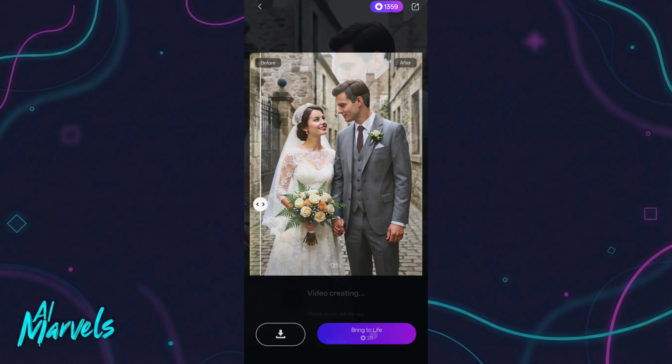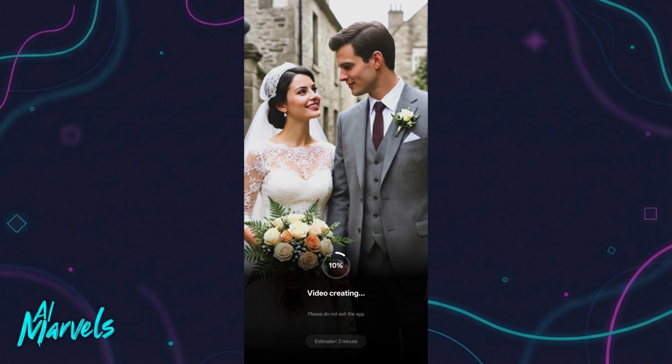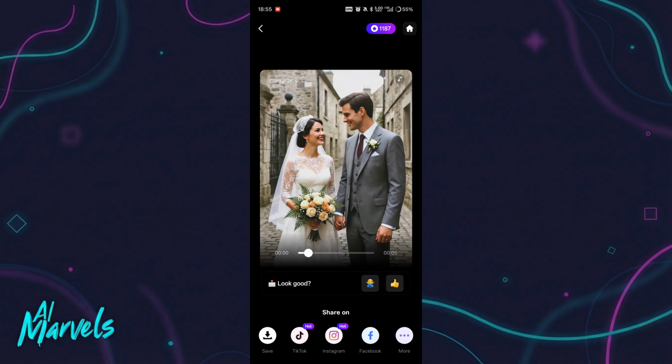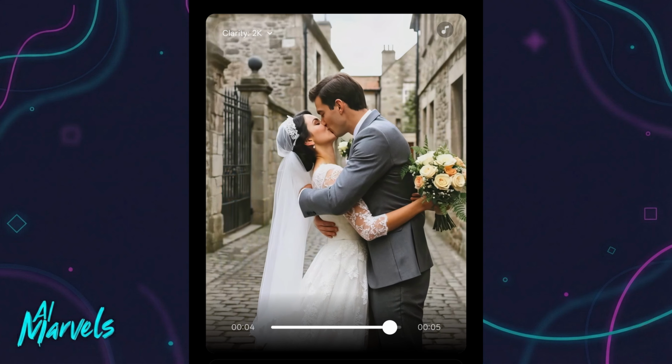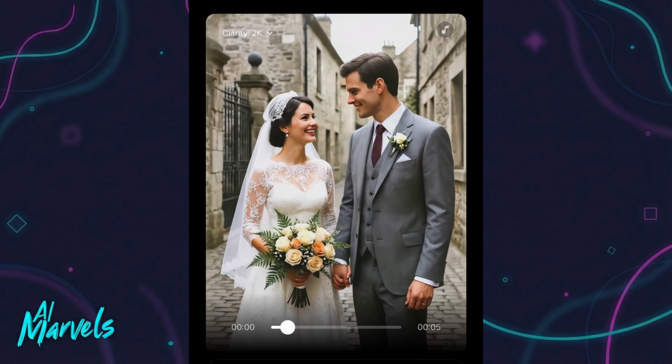If you like, you can tap Bring to Life button. The AI will animate the photo and give you more surprises. Here is the result after bringing it to life. It must be a great moment for the lovers to memorize.